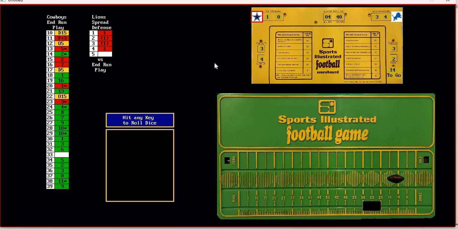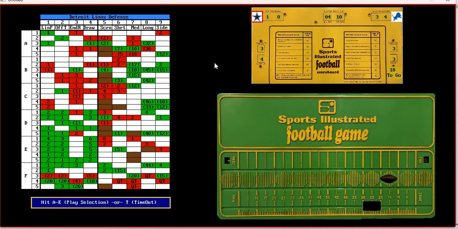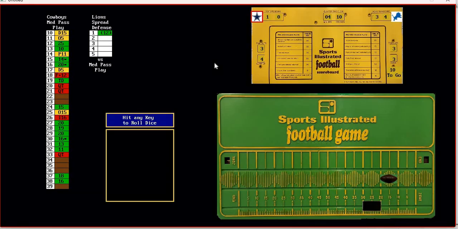I'll go to the spread defense again, and this time he went with the end run, and again my defense is very good against the end run. So he got a 5-yard gain on a 34 roll, and I got a -1, so he got 4 yards. So he got the 4 yards back that he lost the first time, and now it's 3rd and 10. I'm going to go with my spread defense again. He went with a medium pass. We rolled the dice.